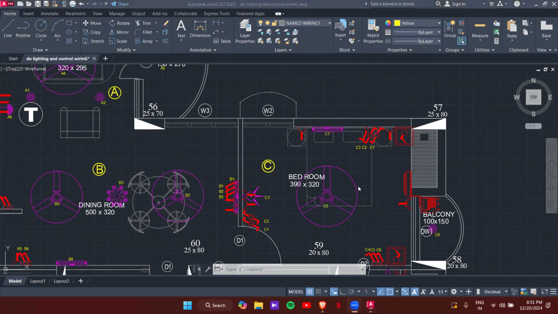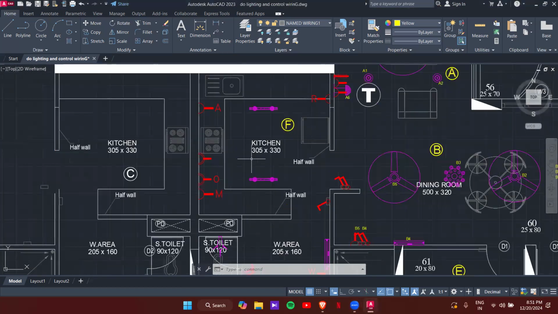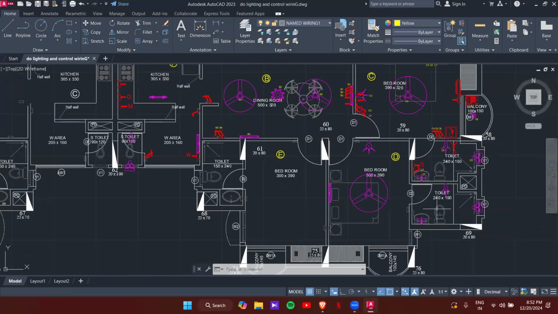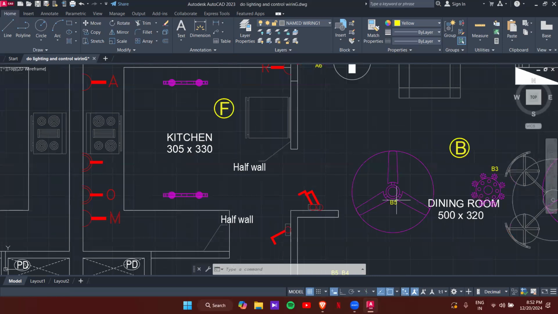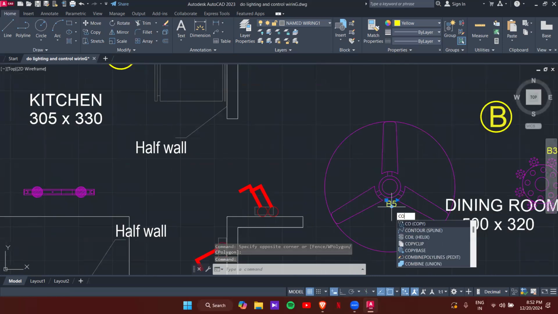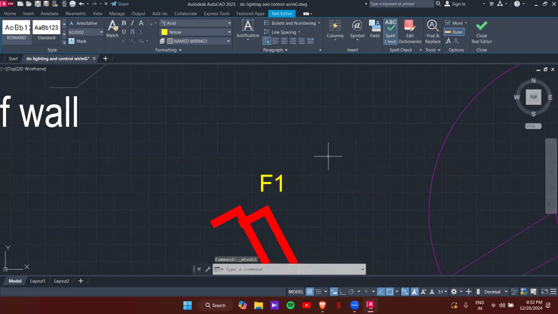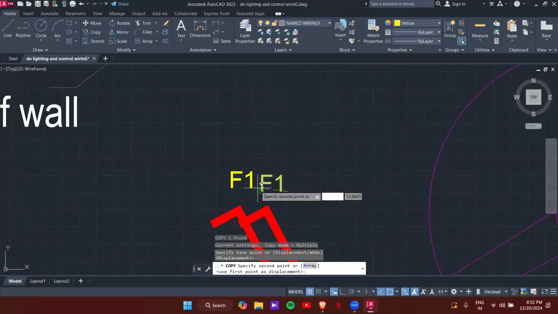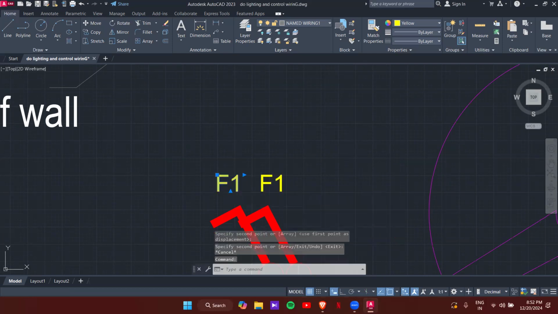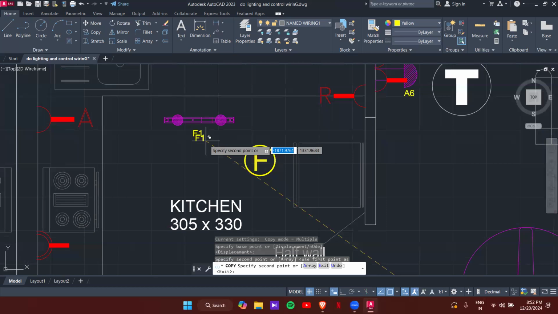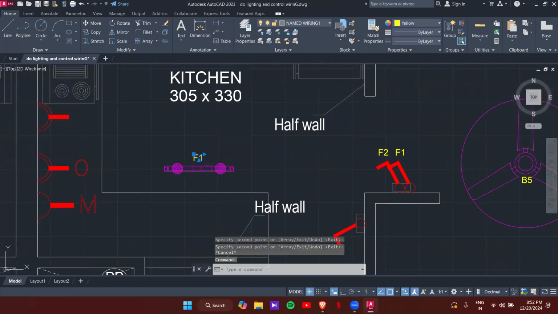Clear, sir. Okay, so we can complete this section also. So bedroom, same way as we did here, complete here also. Okay. Now F will be starting from here. Okay. F1, and F2, F1 for the first slide, and F2 for the second one. Okay.